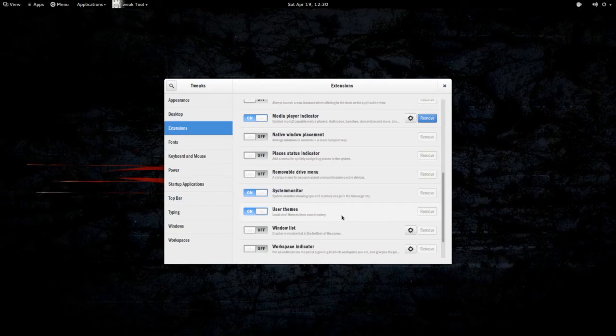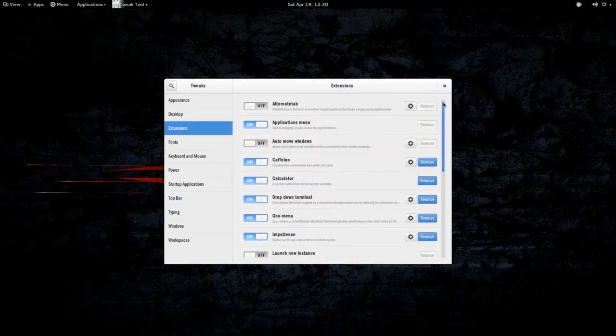Added a system monitor and selected user themes, which allow you to load other themes from directory. But to be quite honest, I looked at some other GNOME shell themes and really didn't see anything that I liked better than the current theme. The theme isn't bad.